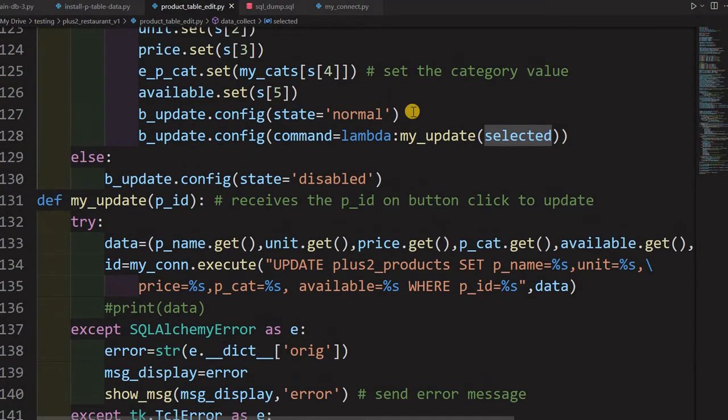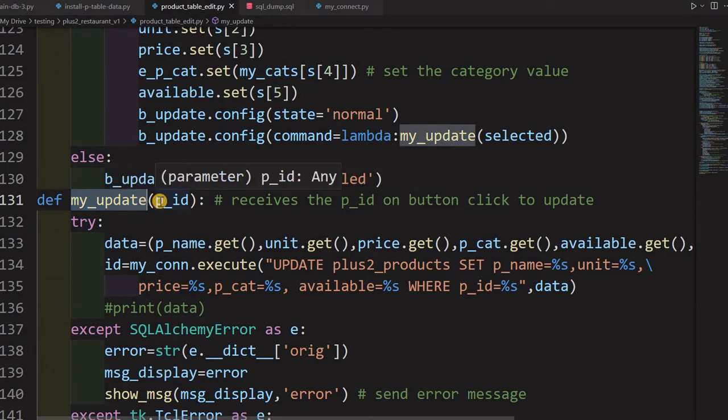Now let's come back. When you click the button, all those values are there. Go on editing it. Once you have edited, we click this button, and it carries the product ID and my update. My update is just below that. Here it is, the function PID. It receives the product ID.